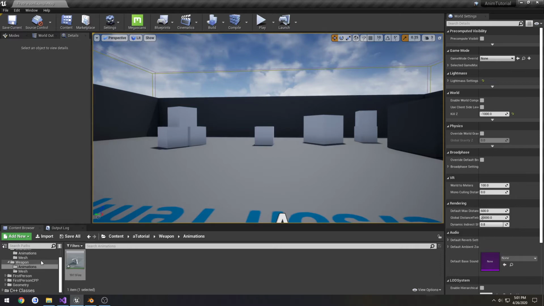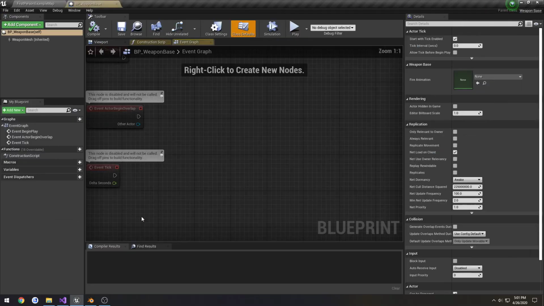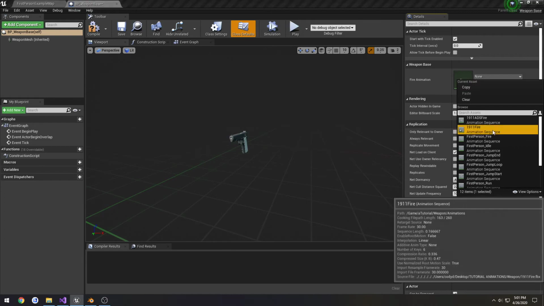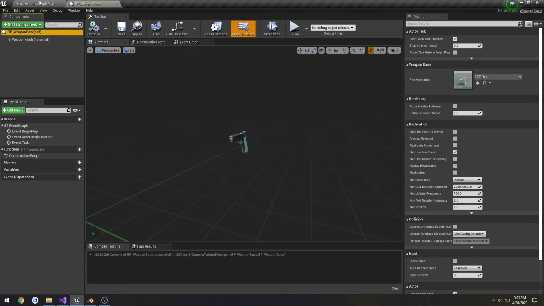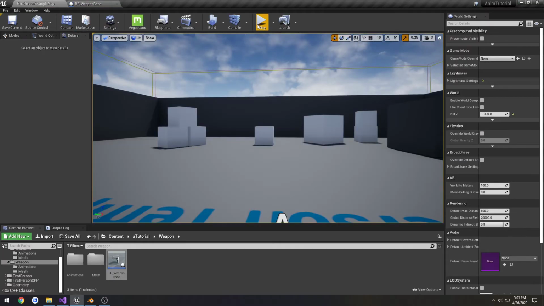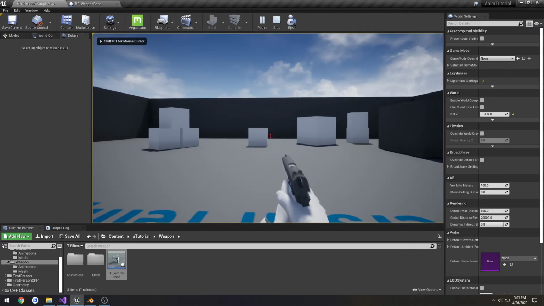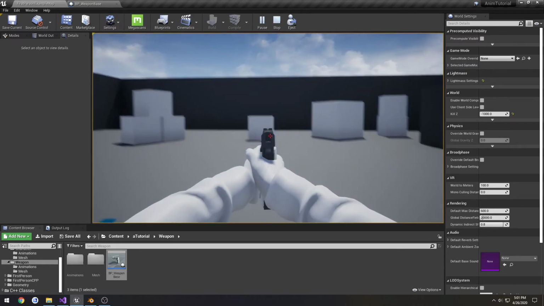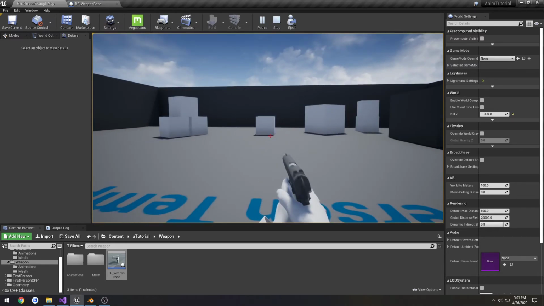So let's rebuild our weapon blueprint. Selecting the mesh and the animation. And now you can see we actually have it working properly. So the pistol is playing the animation, and it's in the dead center of our hand. It's not moving, jumping around, not jumping forward.